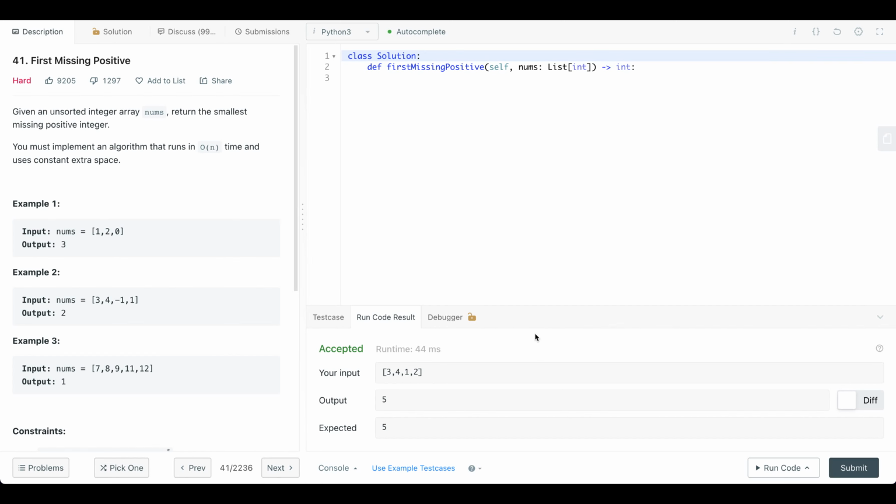Hello everyone, let's do LeetCode hard question 41, first missing positive. The question is asking how to find the very first missing positive, which means the smallest missing positive, in a given list of integers within the time complexity of O(n) and constant extra space. So the solution is very straightforward.